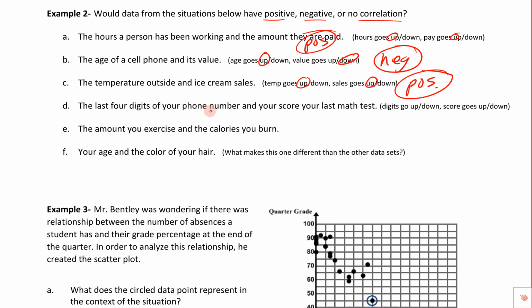The last 4 digits of your phone number and the score you had on your last math test. So as the last 4 digits of your phone number get bigger and bigger and bigger, as those digits go up, is that going to change or impact the score on your last math test? It's not going to do either one of these. It's not going to have any impact on it. That's going to be no correlation.